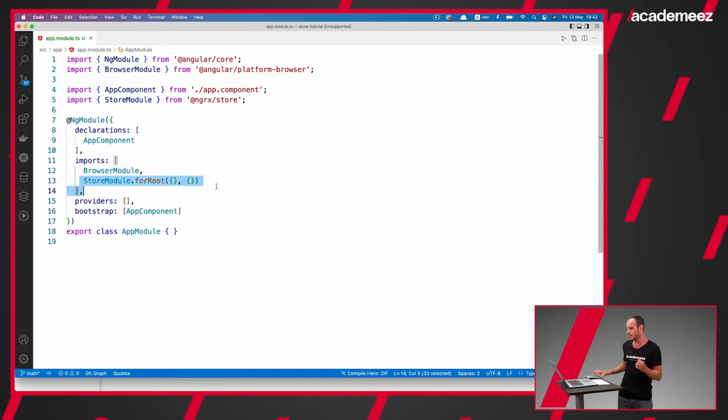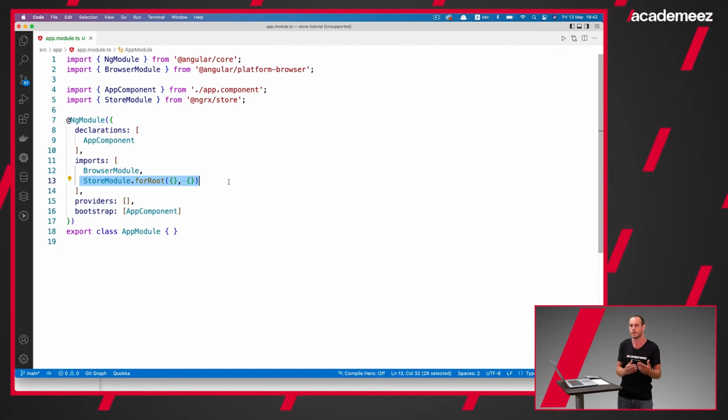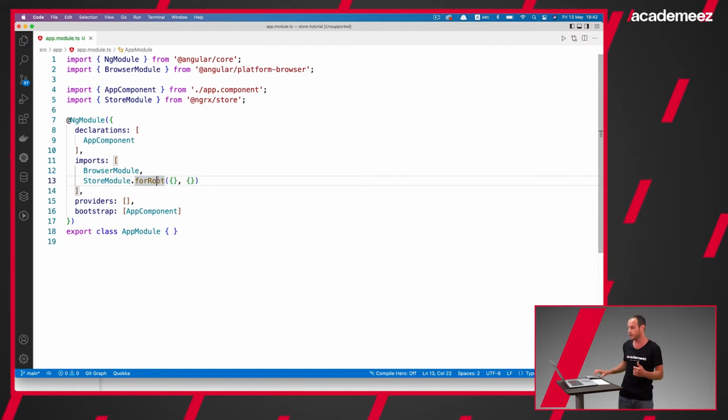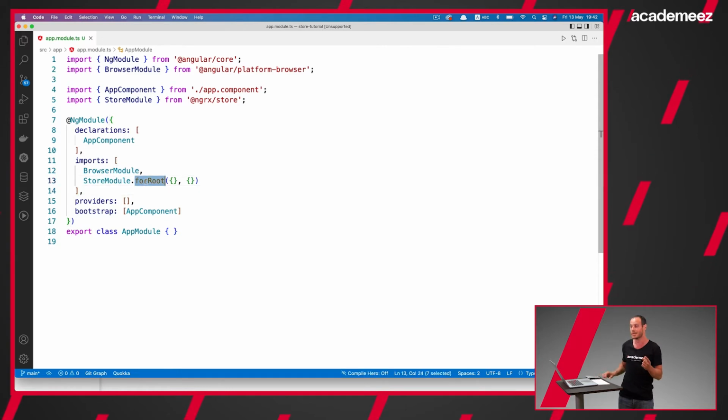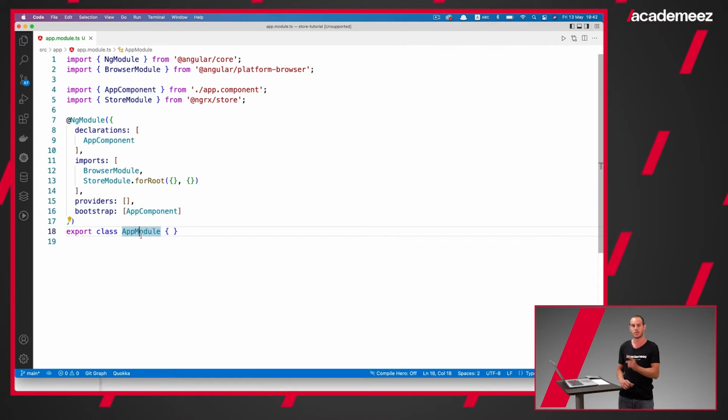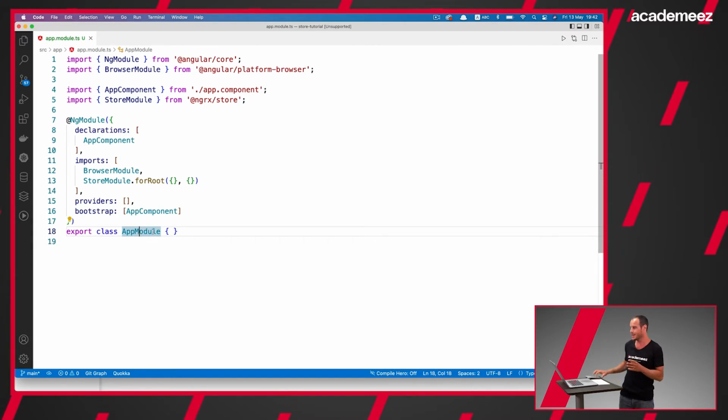So this will basically mean that the store service will be available for you. It will add the proper providers to add the store service in the root injector of the dependency injector, making sure, because you only call forRoot once, in the app module, that the store service will only be created once. So great, that installs NgRx Store.